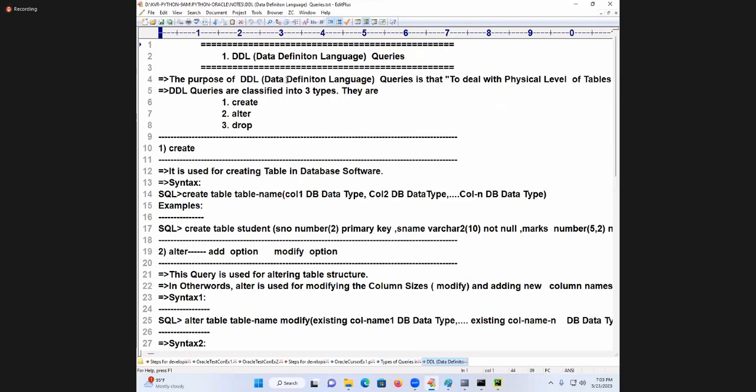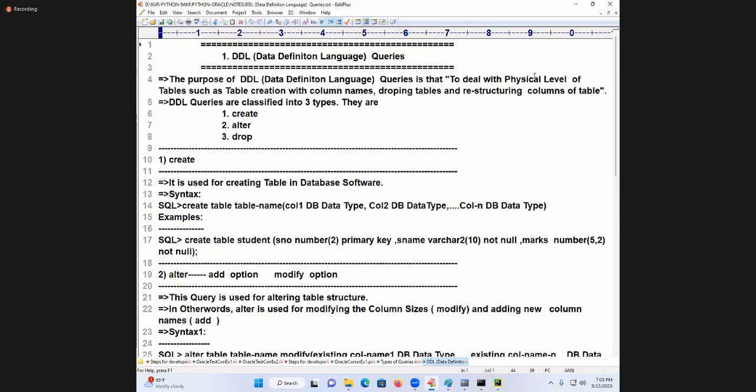The purpose of DDL queries is to deal with the physical level of tables, such as table creation with the column names, dropping the tables, restructuring the columns of table. I'll show you all these things. Point to point, I will explain. They are classified into three types: create, alter, drop. First, let me go to the create.